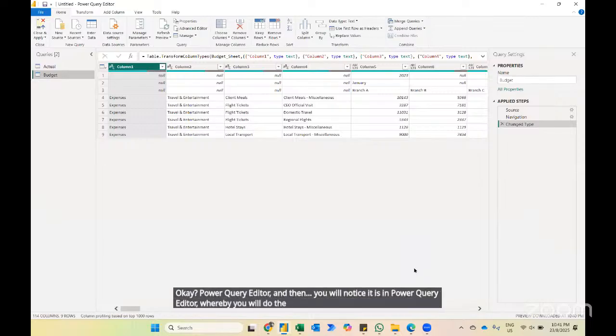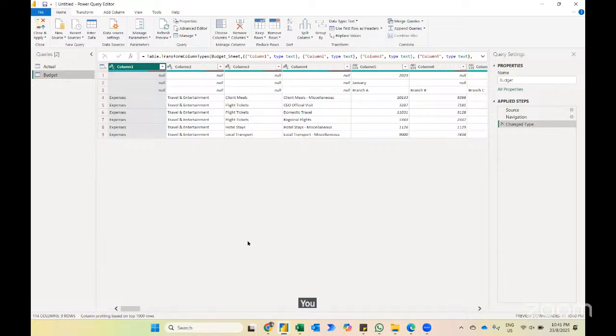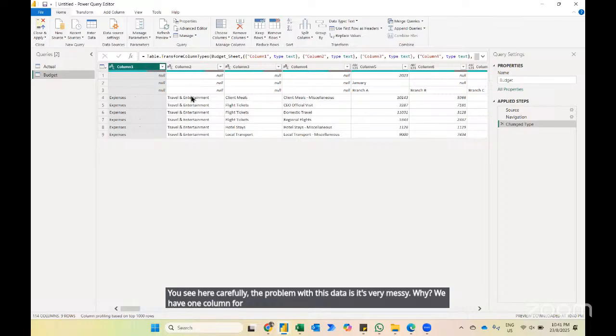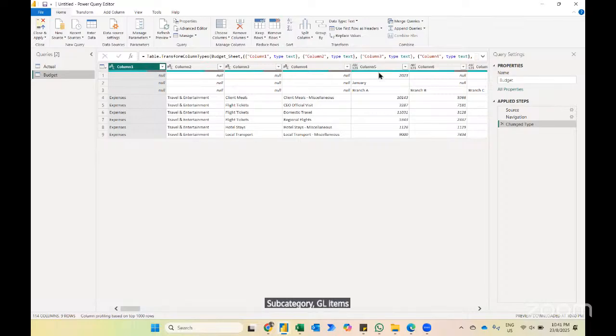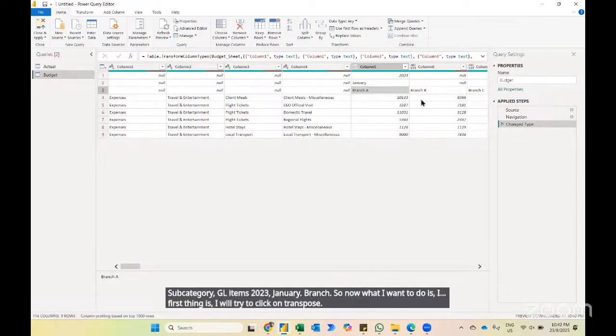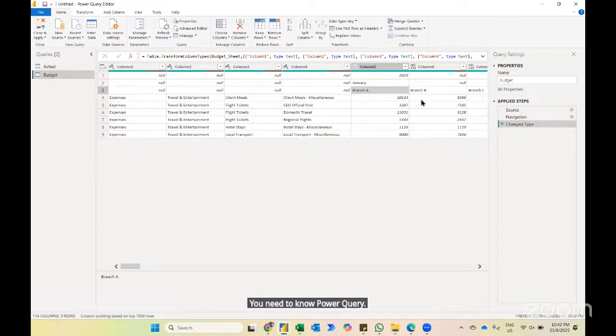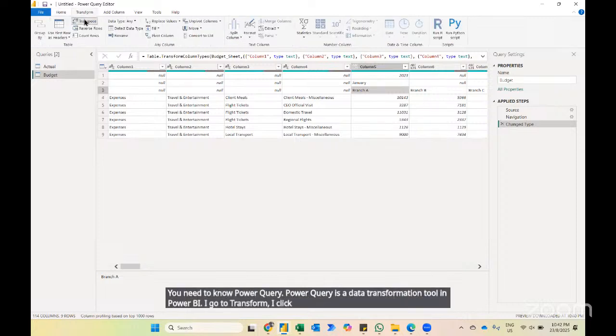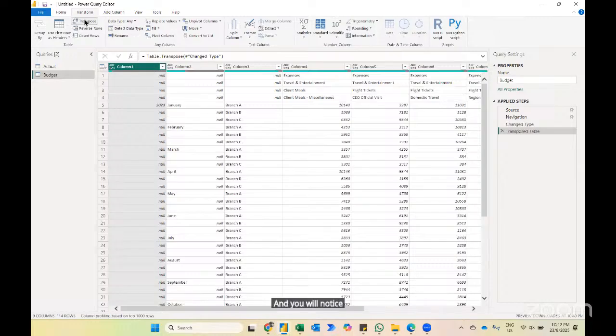It is in Power Query Editor that you will do the data transformation. You see here carefully, the problem with this data is it's very messy. Why? We have one column for expenses, the category, subcategory, GL items, 2023, January, branch. So the first thing I will do is click on transpose. You need to know Power Query. Power Query is a data transformation tool in Power BI. I go to Transform, I click Transpose. And you will notice when I transpose, it changes the orientation and the layout.